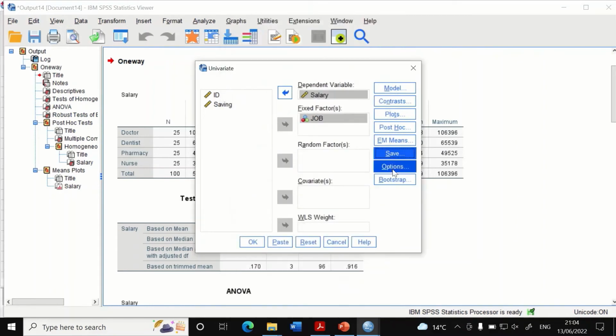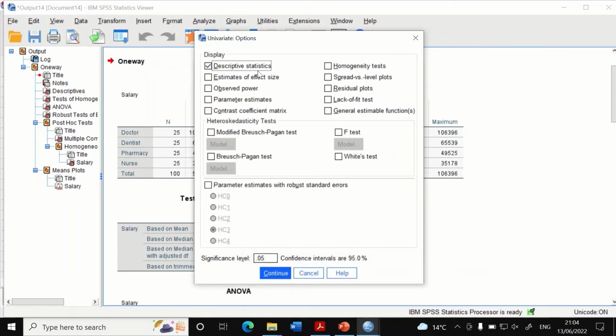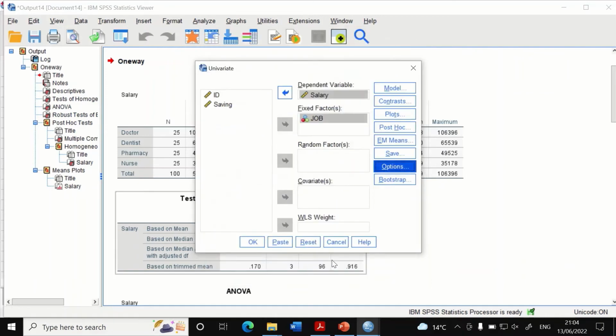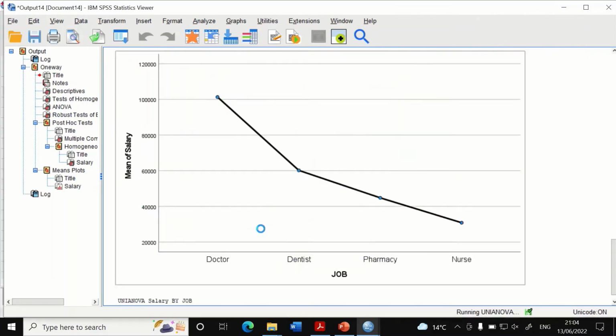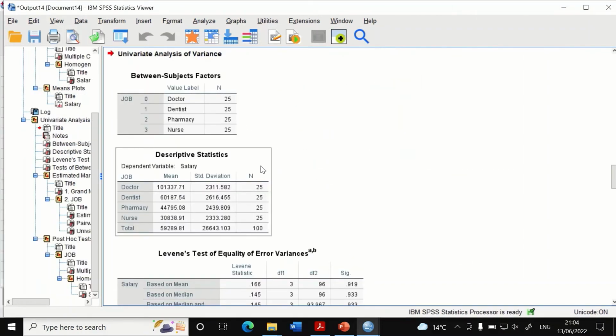Click on continue. In the options, I'm going to take descriptive statistics, homogeneity test, which is Levene's test, and also estimate of effect size. Click on continue, and then if I click on OK, the univariate analysis output is somewhat similar to what we have done in the previous one-way ANOVA.